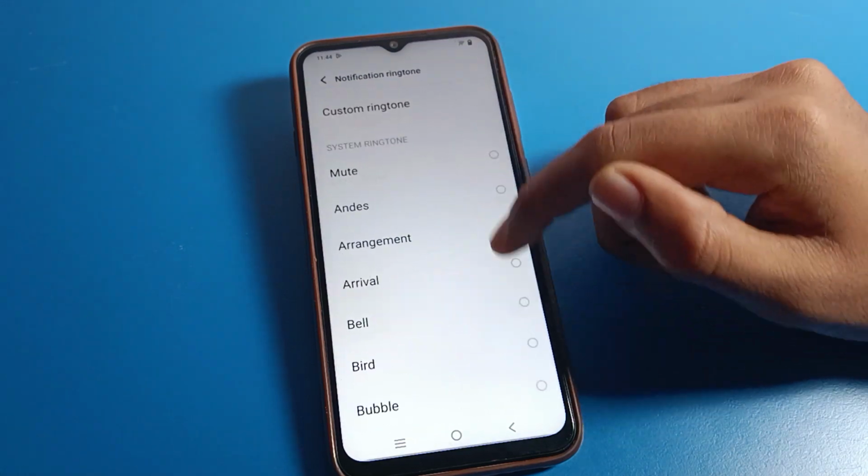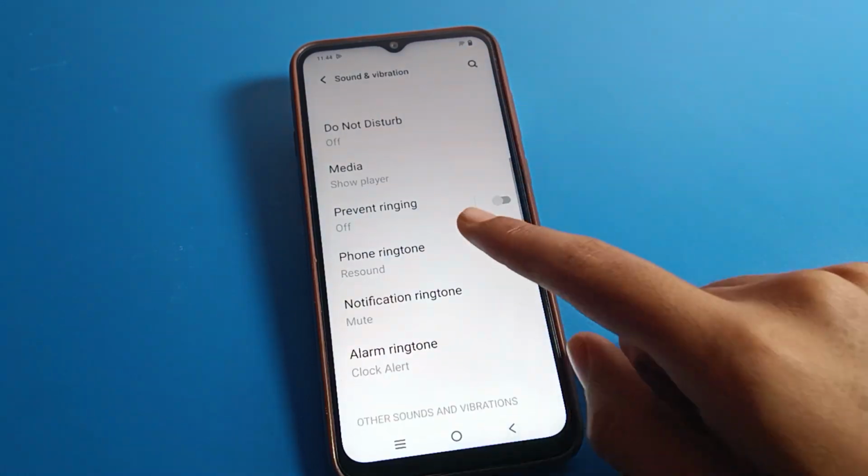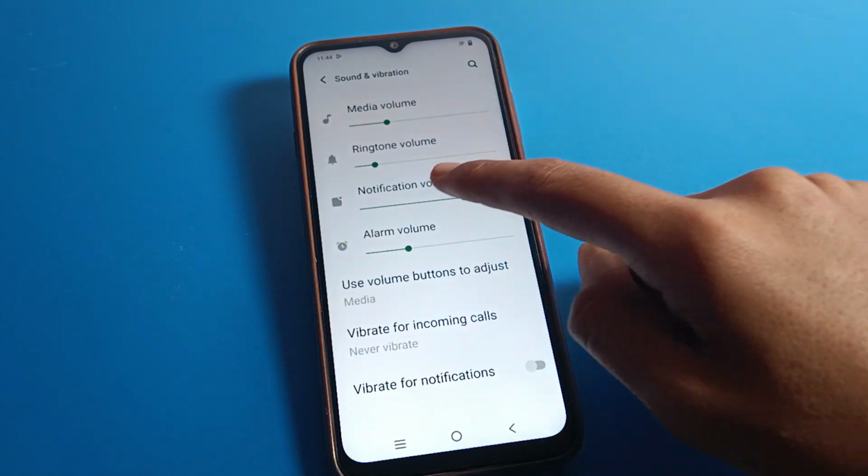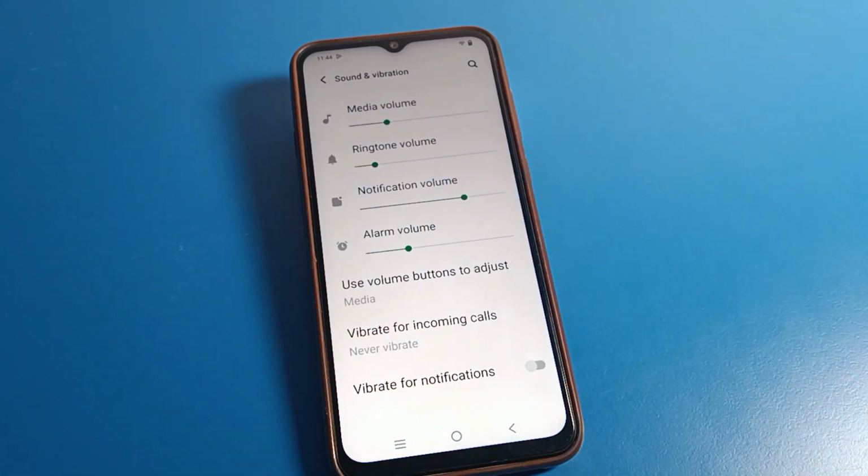So friends, if you don't want to use it, click on the mute option, the ringtone will be off, and we cannot use the notification ringtone sound on our vivo phone. So like that, friends, you can turn off your notification ringtone sound on your vivo mobile.